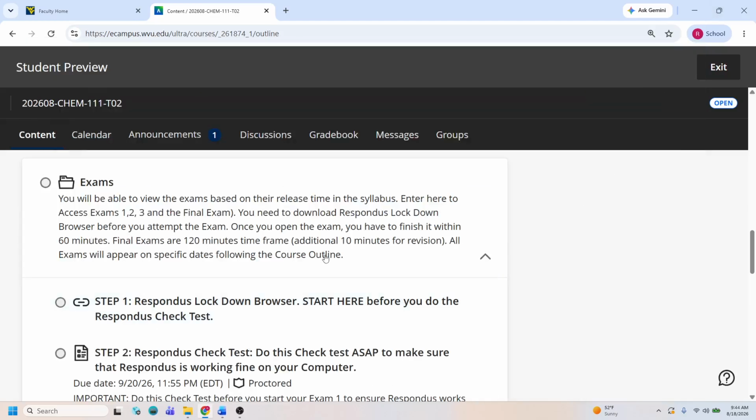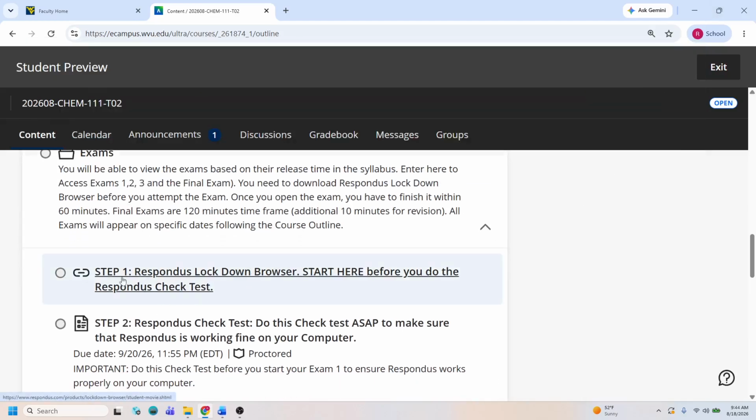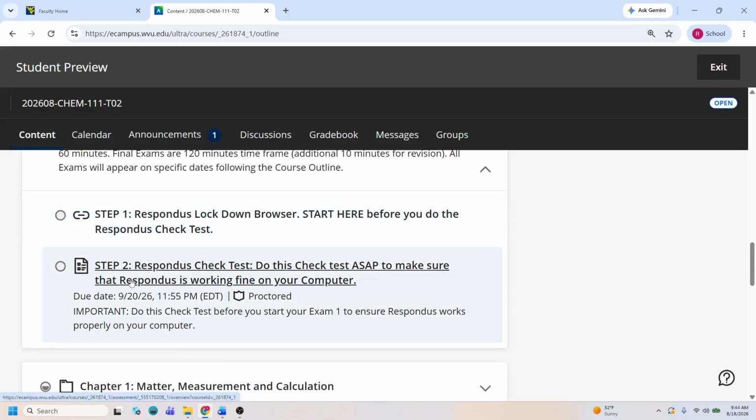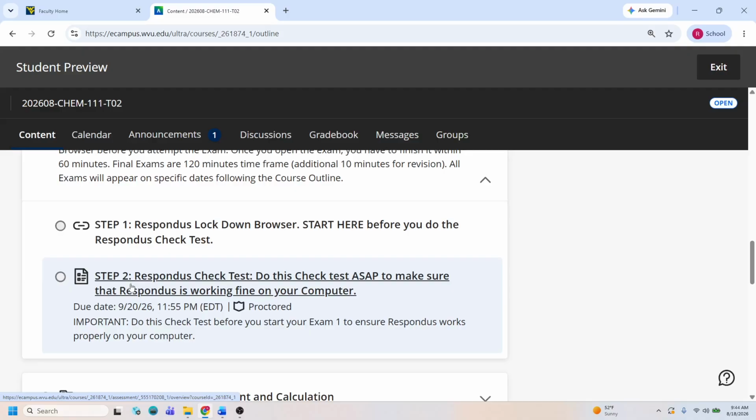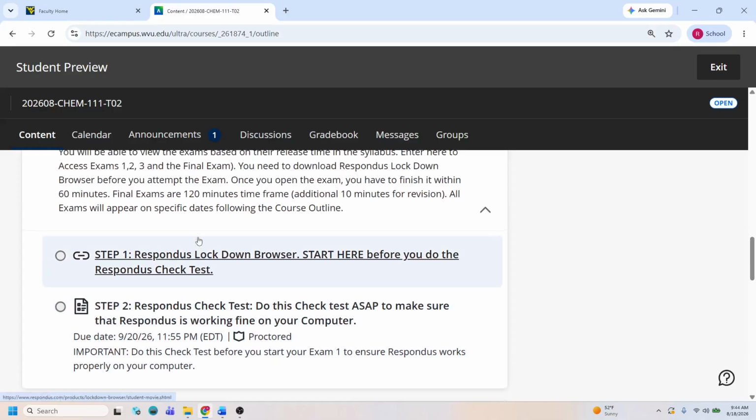So just to prepare you for the exam, I want you to start here. Go to the exams folder. Right now, you're going to see only these two in the exams folder. Once we start the exams, then you're going to see exam one, exam two, exam three, and final exam.